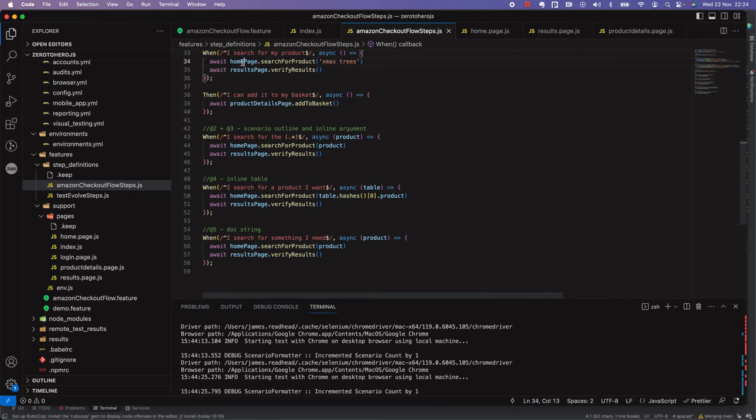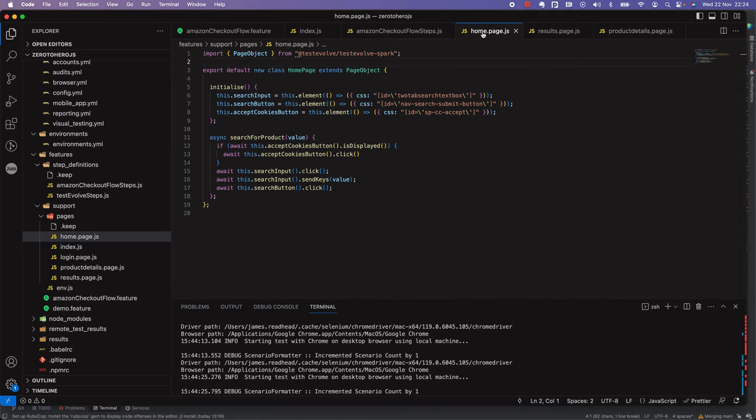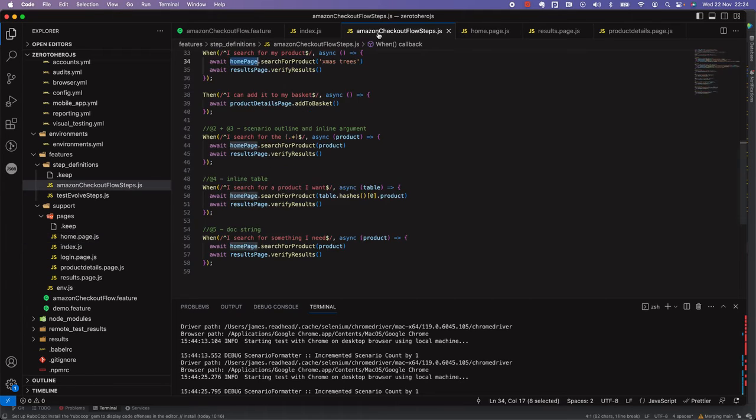And I'm referring here to my homepage page class, which is here. And within that, I've got a method here, search for product, which will receive a value. And there is the method, me calling it. So I'm searching for products. The thing that I'm searching for is Christmas trees. In this case, it's hard-coded within the when step, if you like, but we're going to talk about how to expand upon that shortly.